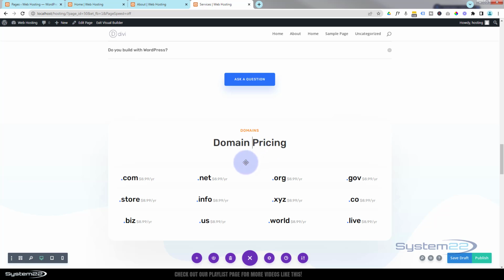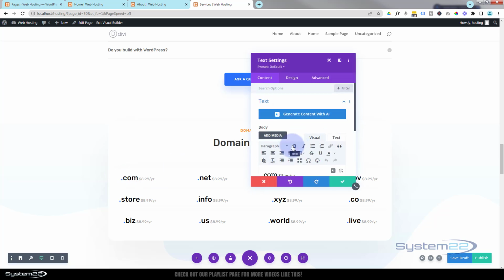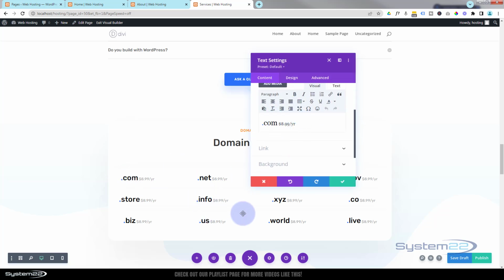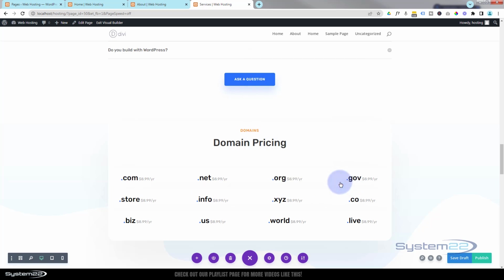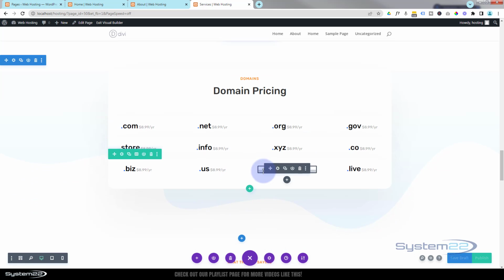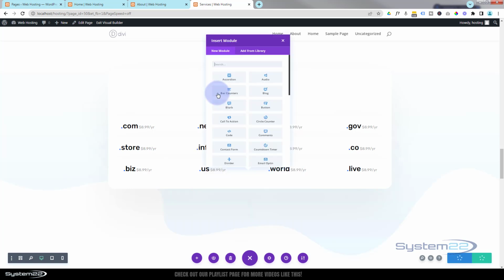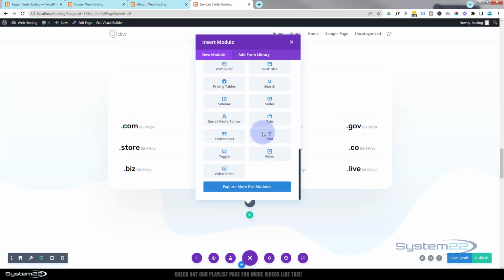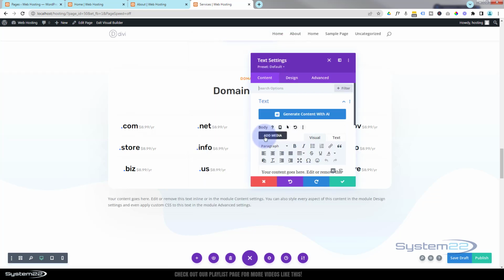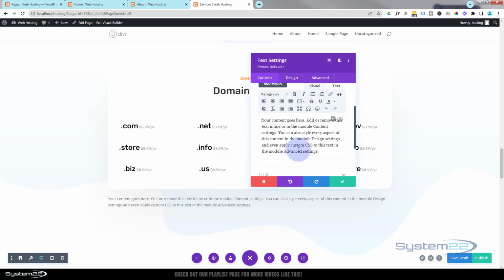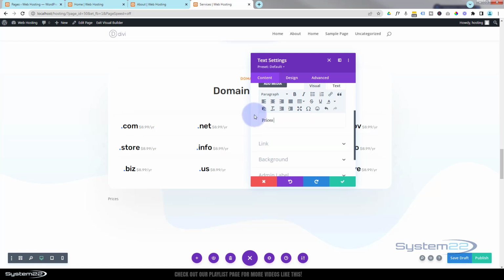And we'll pop a gap in there. And obviously you can adjust these prices if you want. Just go in there and change it to whatever you want. I'm actually quite happy with those. If you wanted to, you could add a little text module at the bottom. And we could just say something like prices subject to change. And we'll float it to the middle. Fantastic. We'll just leave that just like that.